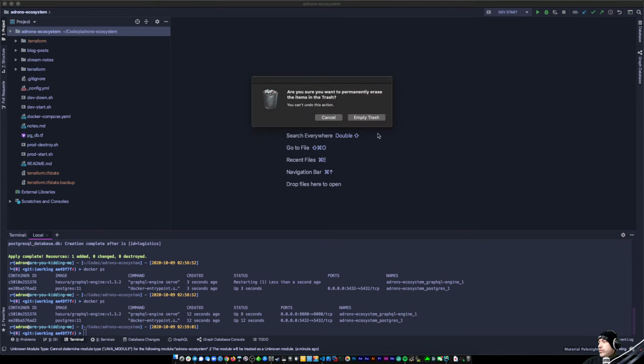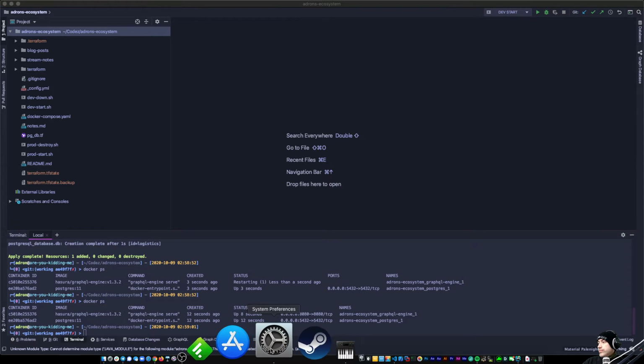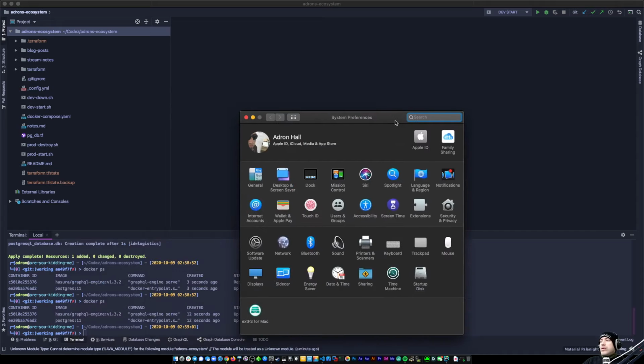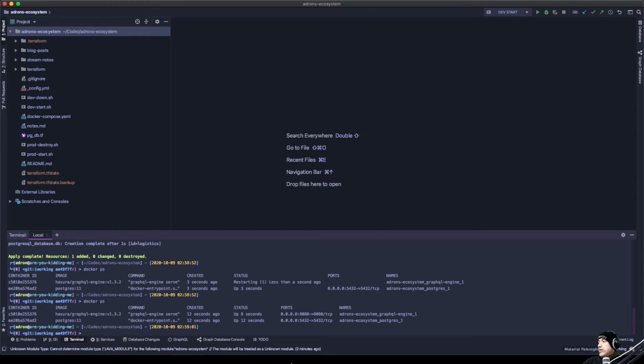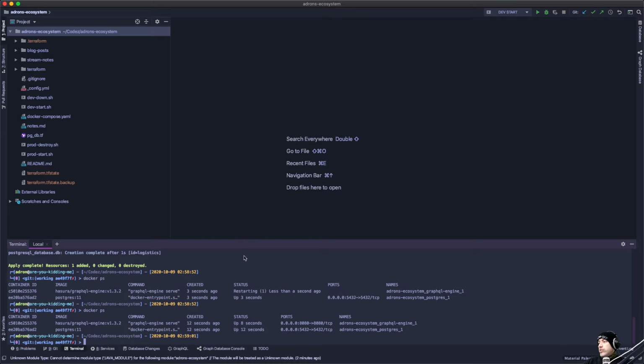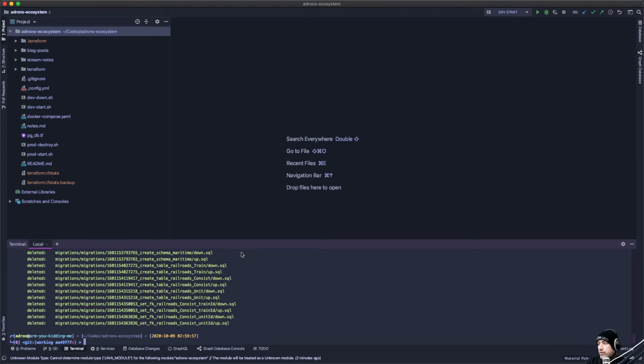Pet peeve. Okay. Why does this keep... I don't like that the bar is sticking up right now. It shouldn't be doing that. Where's the dock? There we go. Okay. Now we get the whole screen. That's what we wanted. Okay, get rid of all that stuff.